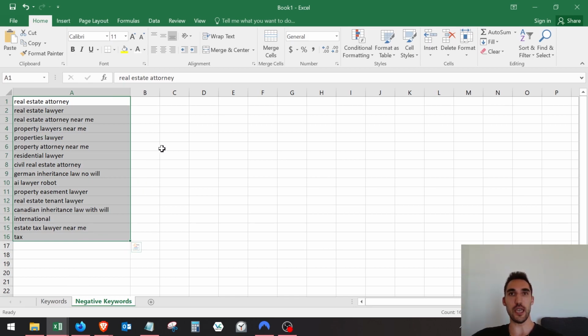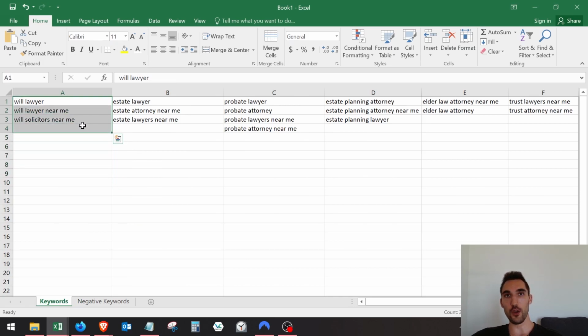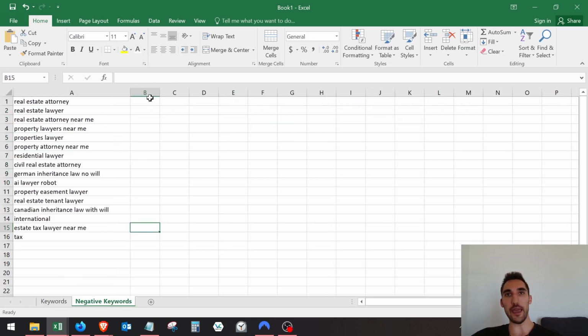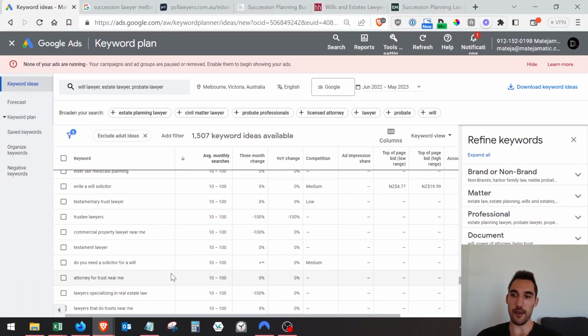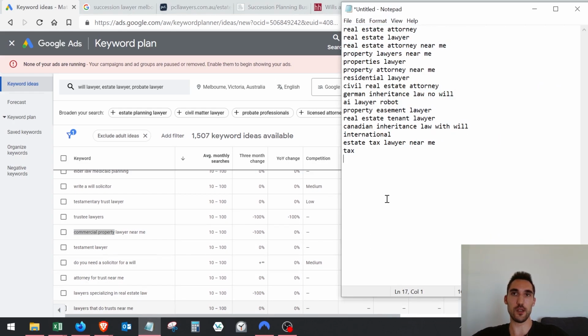And then what you can do is have ad group negative lists as well. So for instance, if I've got like the will lawyer ad group, you could add like estate lawyer or estate probate, succession and things like that. Typically, you won't have that problem if you've got all the different ad groups with the different keywords. They usually show up correctly. But sometimes you'll find if you're getting crossovers in the search terms report, then you can add those negative keywords there. Commercial property, I'm going to add the word commercial here as well.